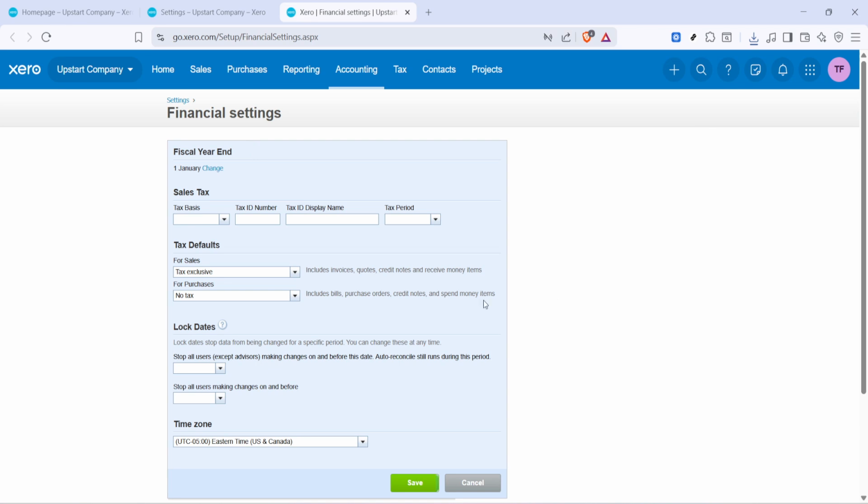Inside Financial Settings, look for the Lock Date section. This is the safeguard that prevents users from posting or changing transactions in periods you consider closed. You'll see two lock options. The first one stops all users, except advisors, from making changes on and before a specific date. This is useful if you want your accountant or advisor to retain the ability to make essential adjustments while the rest of the team is locked out.